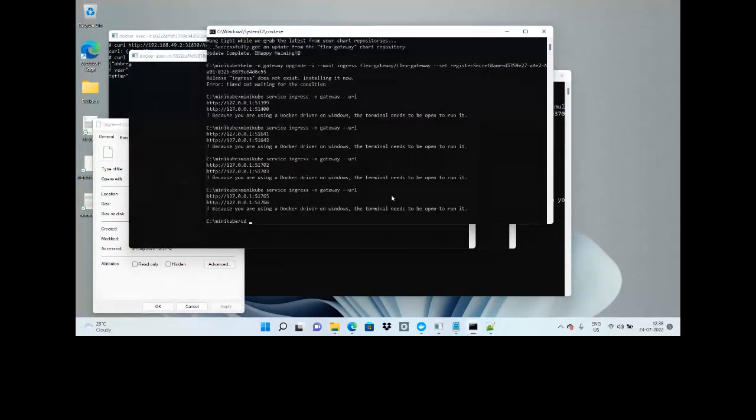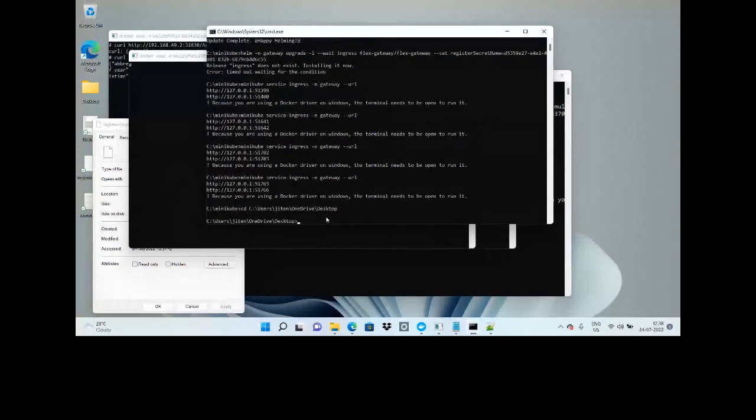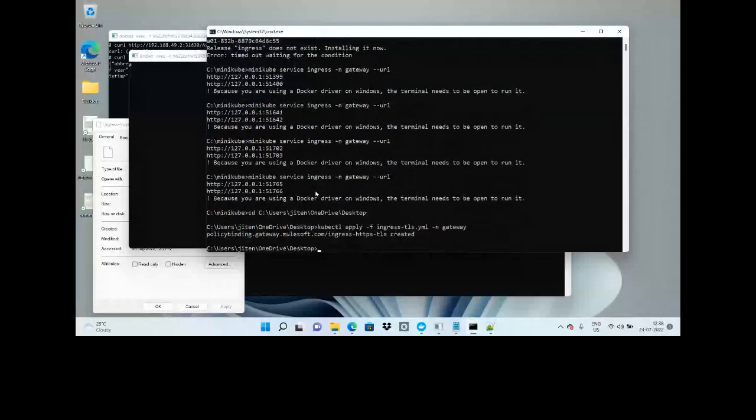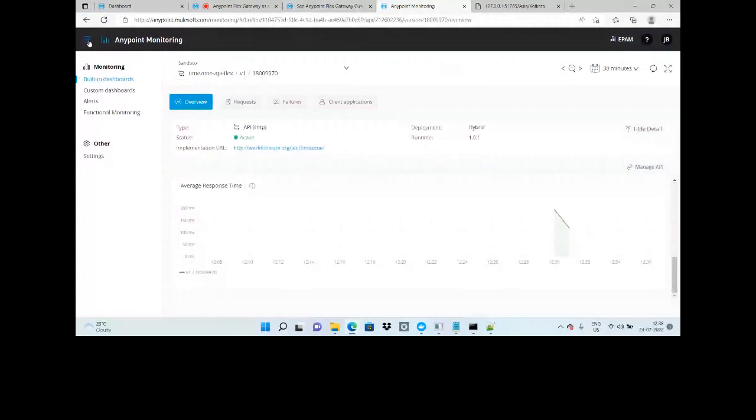I can say cd, basically this one. Then I need to use the command kubectl apply -f, that particular file, then the gateway. This file has been applied now. So now we have enabled the HTTPS. Also, we have to make a few changes on our API, which is published. I will go to API Manager.